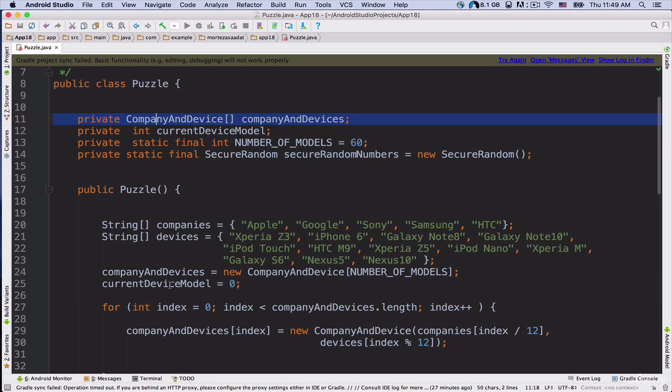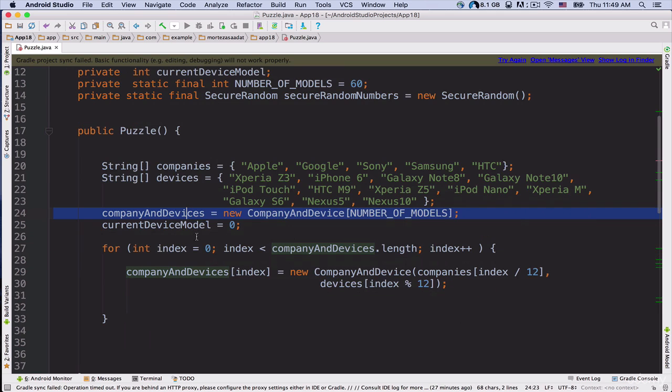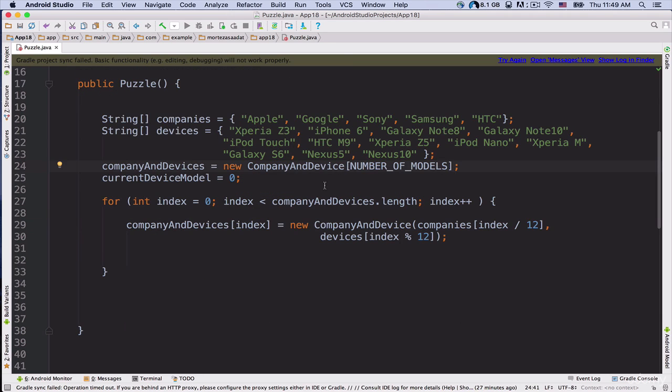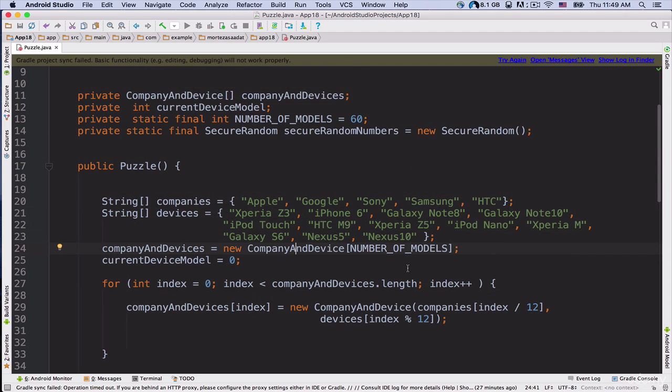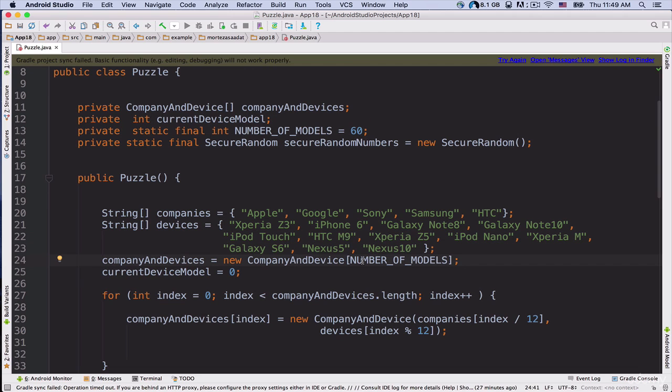So now, when the user, for example, creates an object of type Puzzle, this companyAndDevices array is going to be initialized. As you can see here in line 24, I am initializing this array, companyAndDevices, assignment operator, new CompanyAndDevice, number of modules, right? So here I initialized this array, and I said that this is an array that can hold, for example, 60 values of type CompanyAndDevice object.